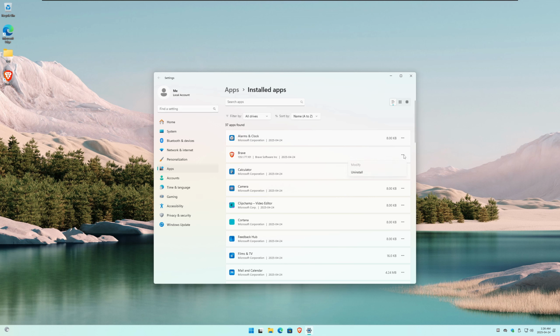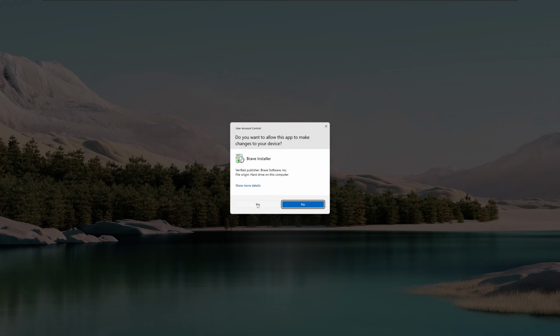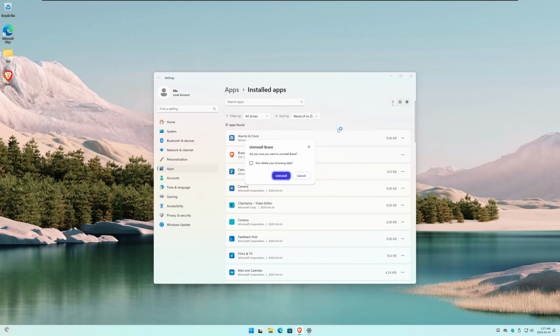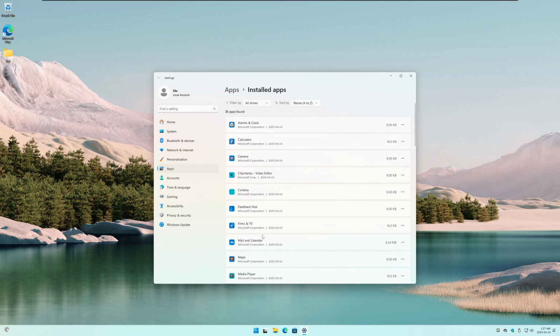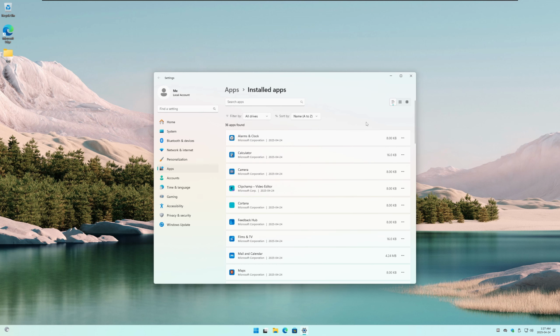Then we'll click on the three dots, hit uninstall and uninstall. I will click yes again to make the change and uninstall. Okay, now it's off the list and it's gone. So that's how you install and uninstall a program.